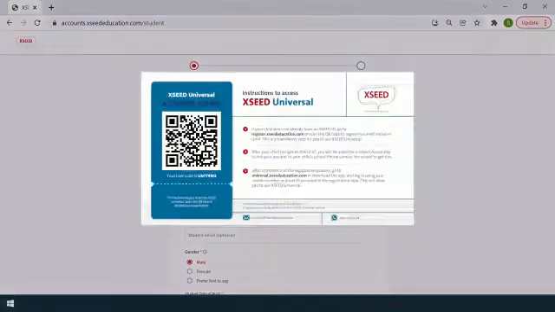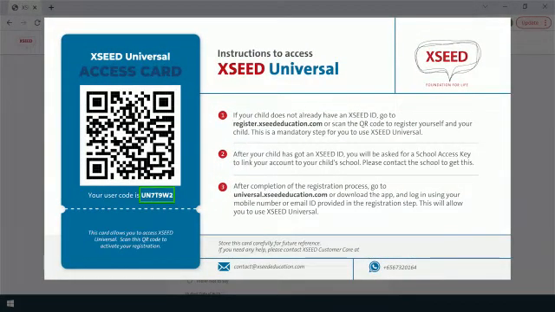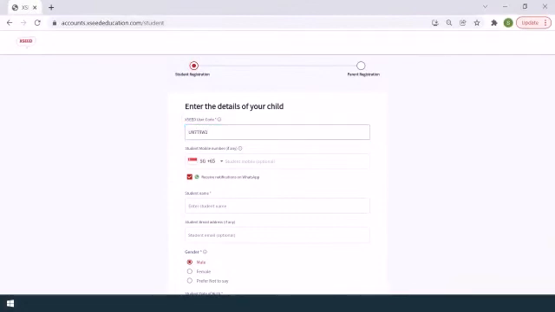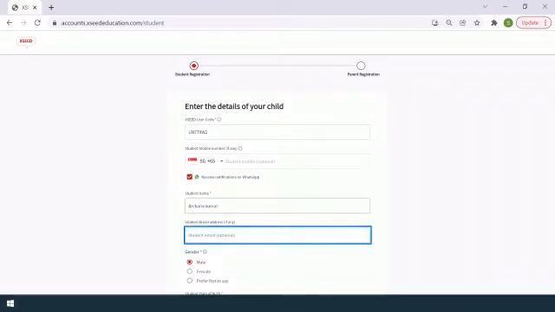Enter the user code printed on your Universal Access card here. Next, enter a mobile number for the student, if any. If the student does not have their own mobile number, you can leave this field blank. Do not enter the parent mobile number here. Enter the student's name and email address, if any. If the student does not have an email address, you can leave this field blank.